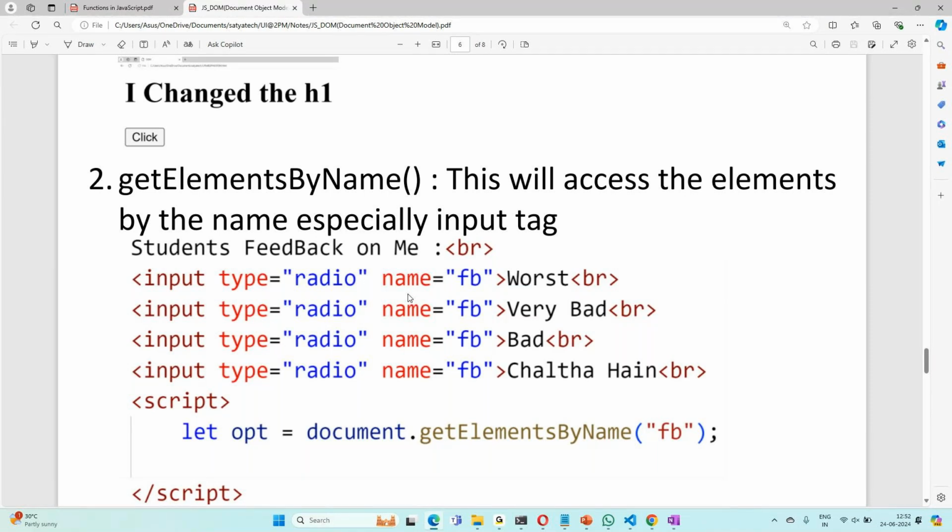So now tell me what happens. We are extracting all the buttons, I mean all the elements by what? By FB. All the elements by FB. What are the elements that are there by FB?